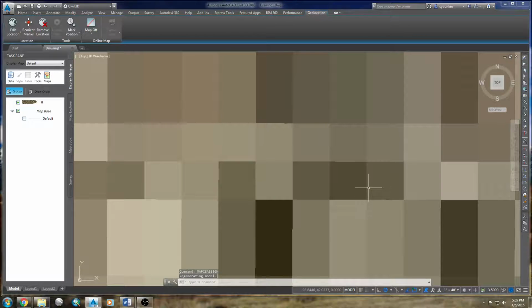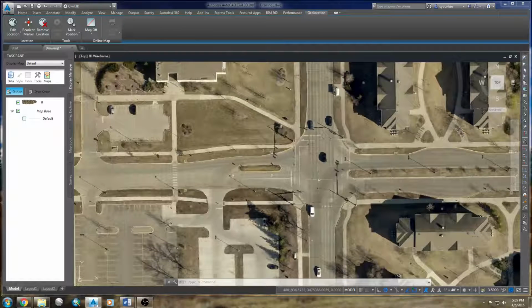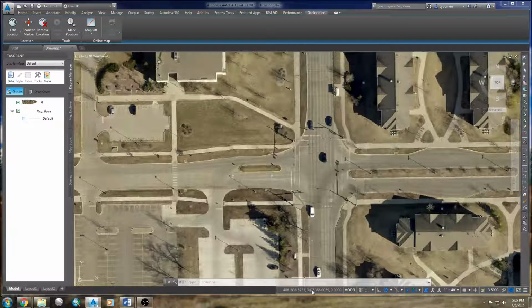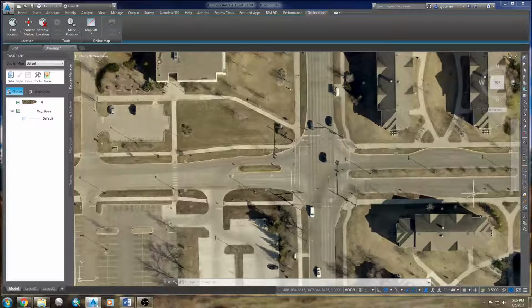So I'll go to assign, and it's going to regenerate. And now I click again, and we can see here we are in UTM coordinates. I'll go to draw another line, and yes, we are looking at feet, which is perfect. That's all that I wanted to show you for adding a raster map, and I'll make an additional video for you to show about adding shapefiles.